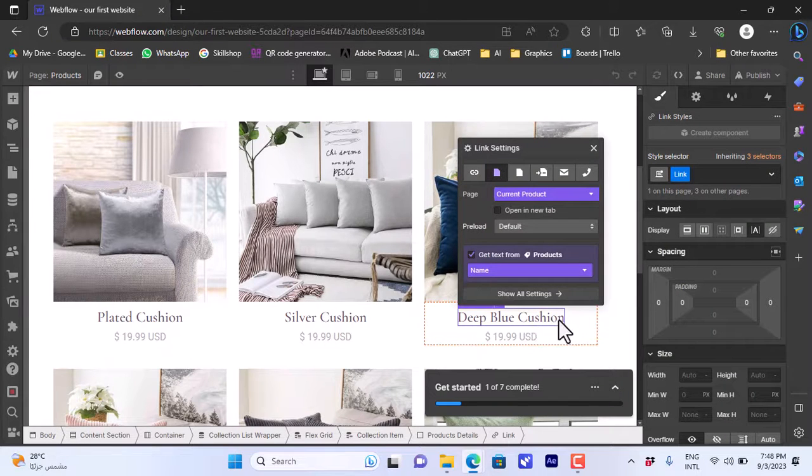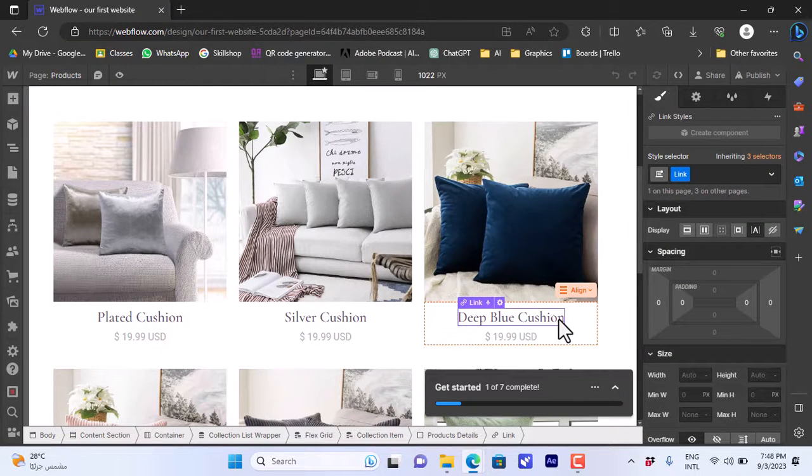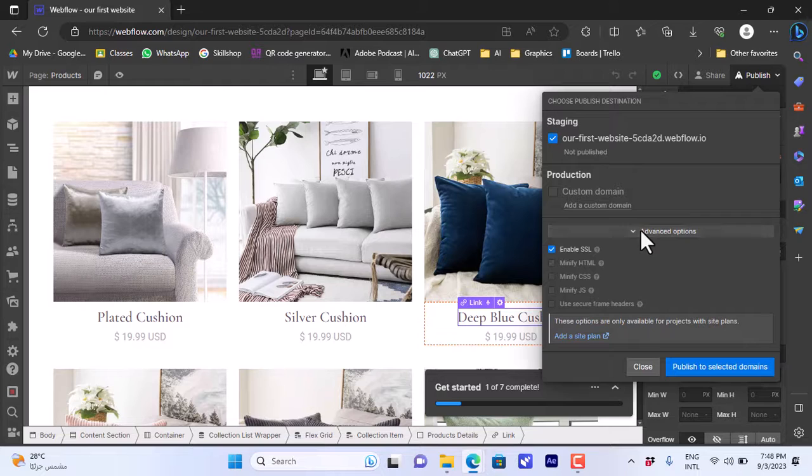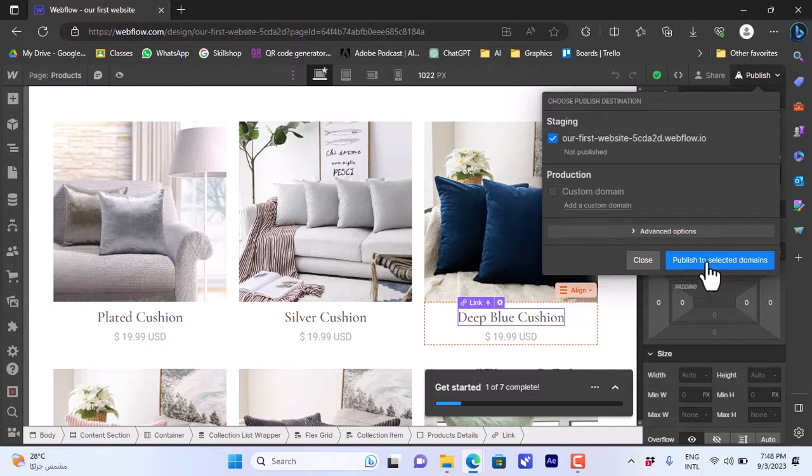And once you are happy with all your edits and you've done all that you want on your website and you are ready to publish it, you'll go here to the publish option. You'll click on publish. It will give you the option of a custom-built URL for your website. You can choose it, or you can get a custom domain. Of course, that'll cost you extra money. And we can view the advanced options if you want to. And when you are ready, just click on publish to selected domain, so the domain you selected.